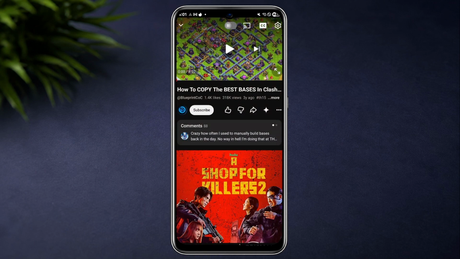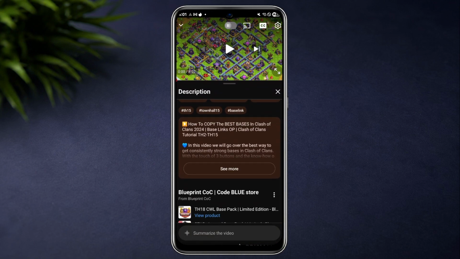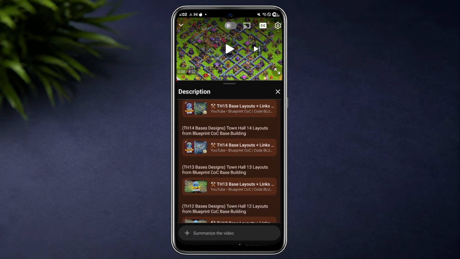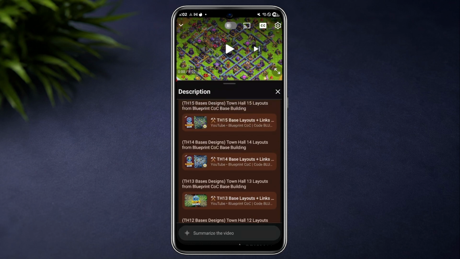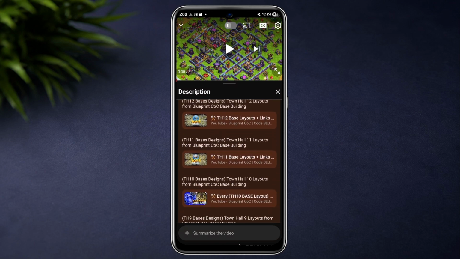And what you want to do here is go into the content creator's video description, which is going to be this option here to say see more. And then choose see more once again. And if you scroll down, you should automatically get these types of bases that you can use. So say TH 15, 14, 13, 12, 11.